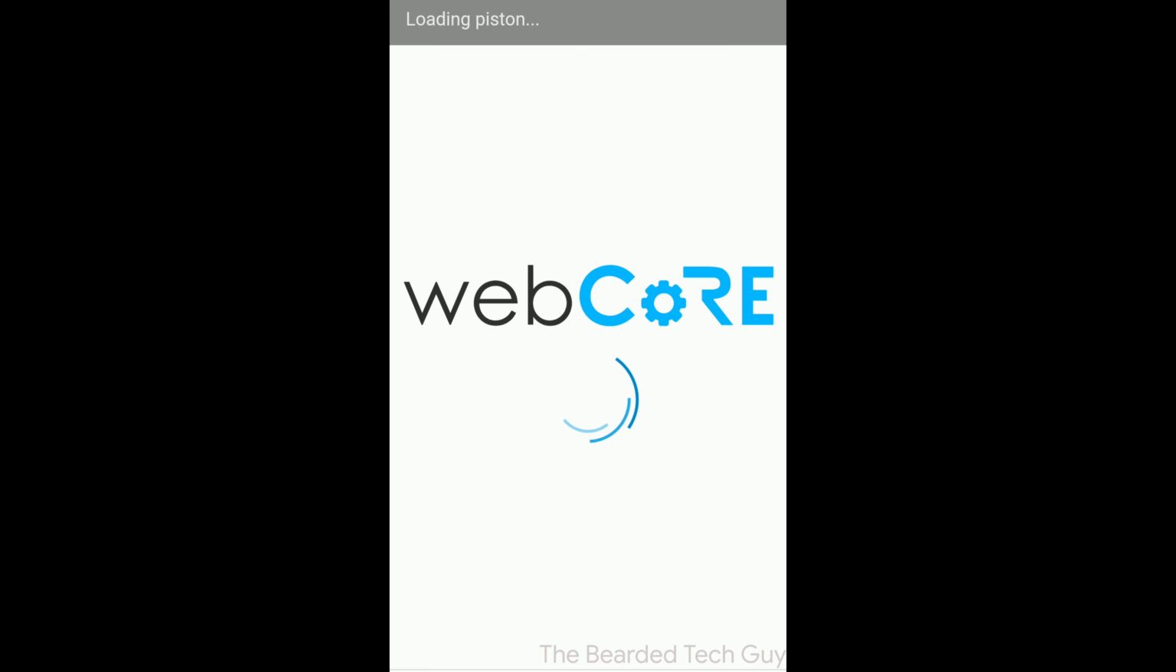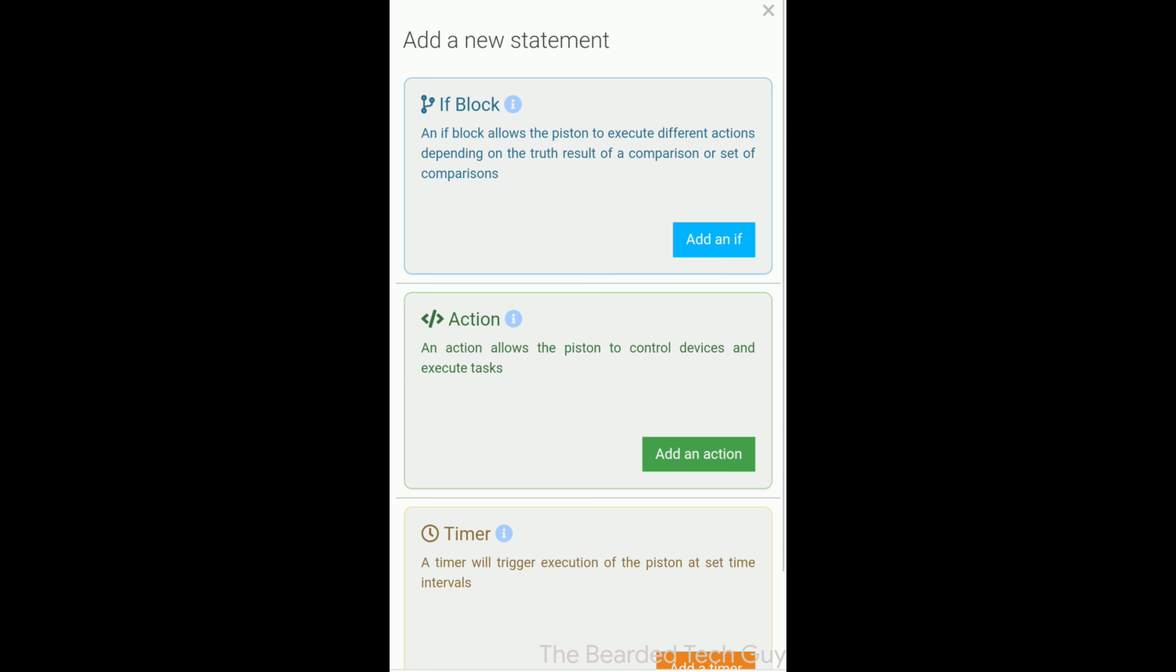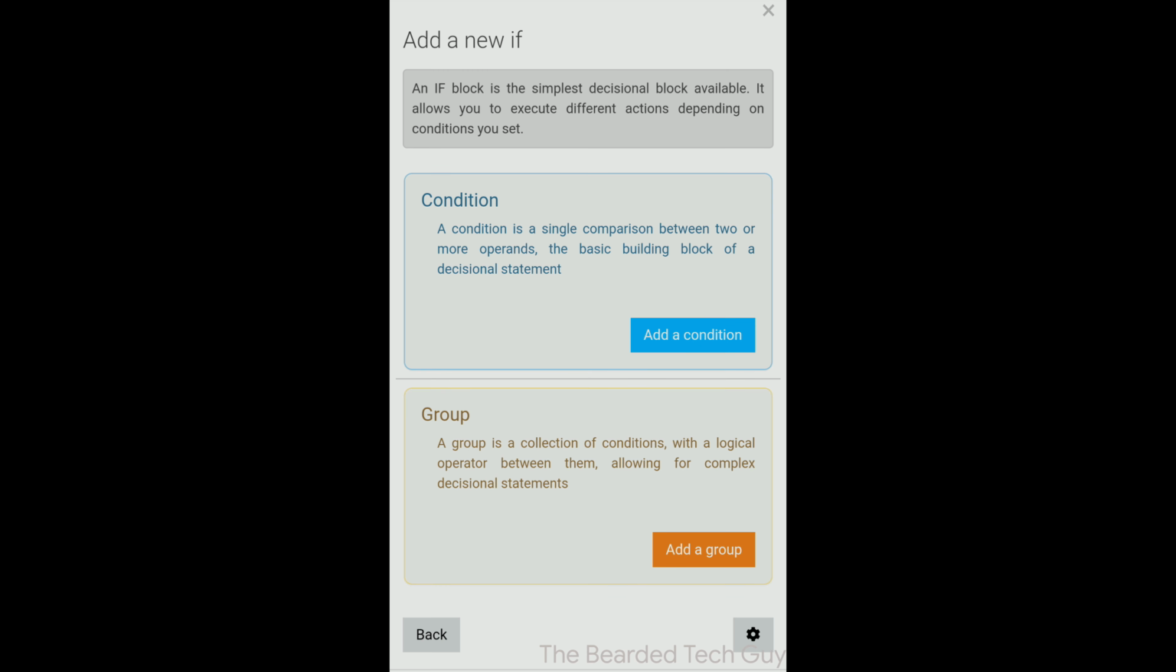Now that we are in the piston editor, let's start with our more easy rules, which will be turning the light on at dusk and turning the light off at 11 p.m. So first, under Execute, click on Add a New Statement. This will open a new window where we will click on Add an If. Under the next section, click on Add a New Condition.